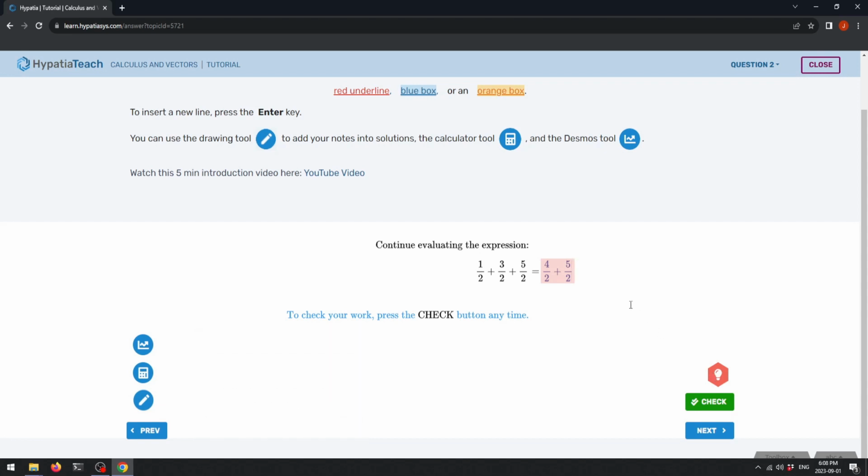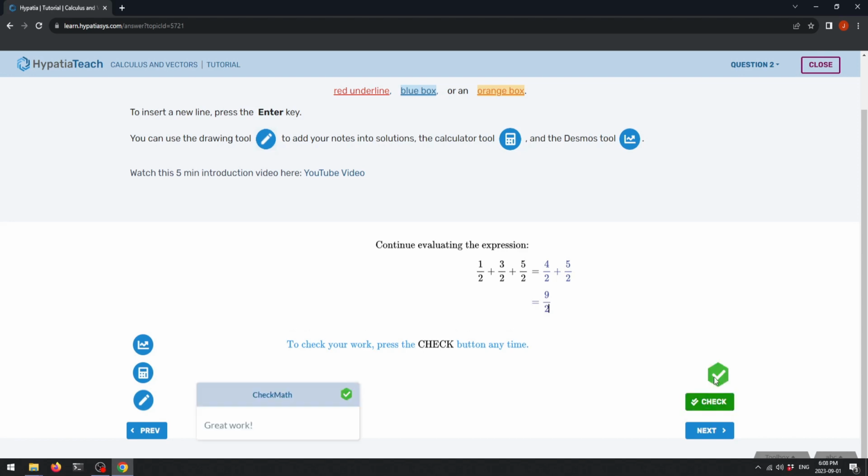And if we hover over this red highlighted region, we can get more detailed feedback on what we need to improve. And so here we see that our answer is correct, but we want to simplify the expression. So we should write it without the plus sign and as only one fraction. So let's do that. We can hit the Enter key to create a new line of math, and now we can take the sum of the fractions. Here again, we can check, and now we see that Hypatia has marked this problem as correct.